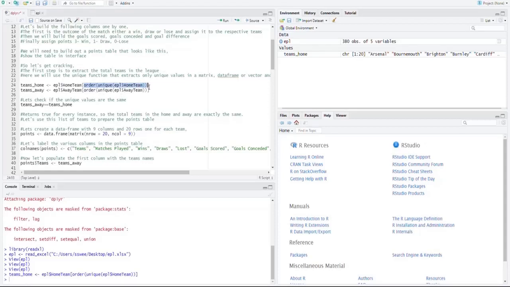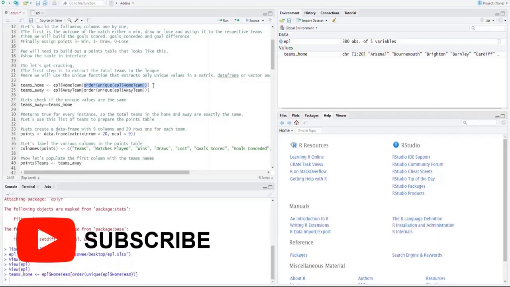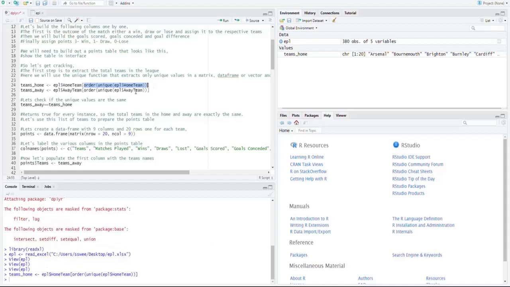all of the 20 teams, right? It's a character vector. The reason why I've used order is that it's basically alphabetical order, right? So if you look at the actual EPL points table, it's in alphabetical order.